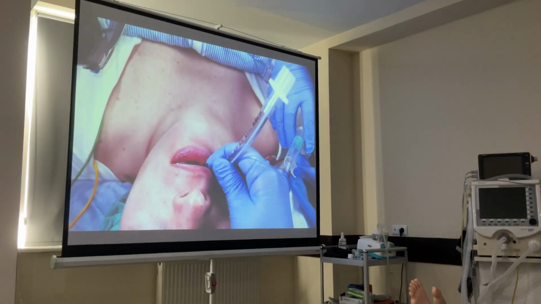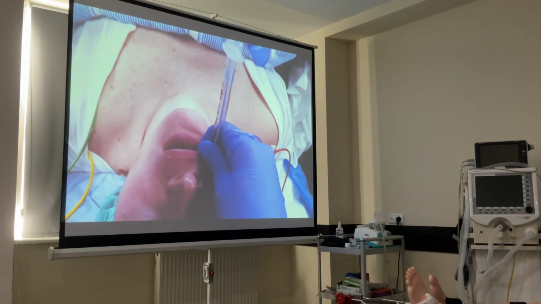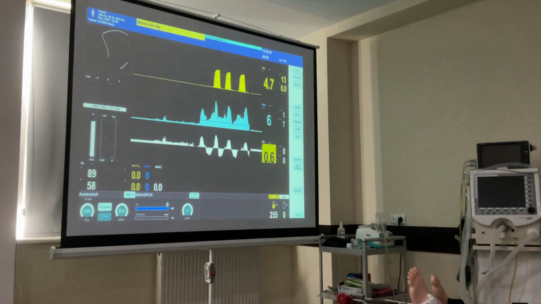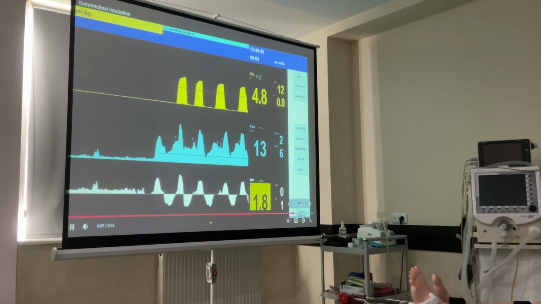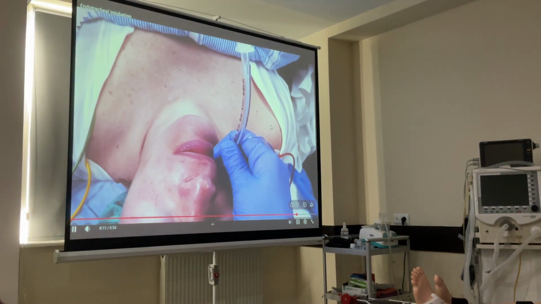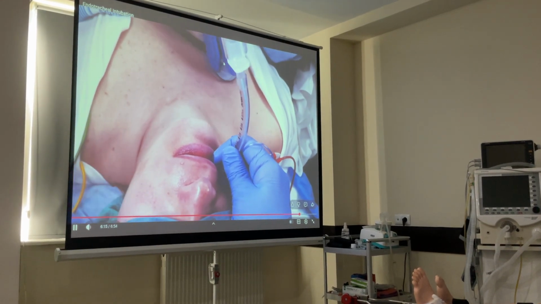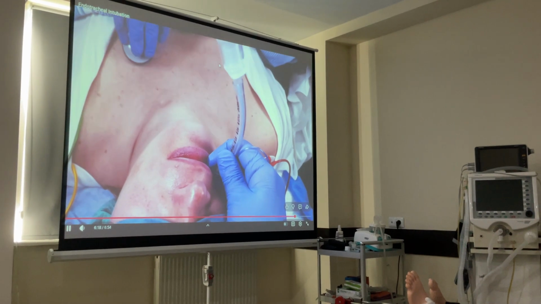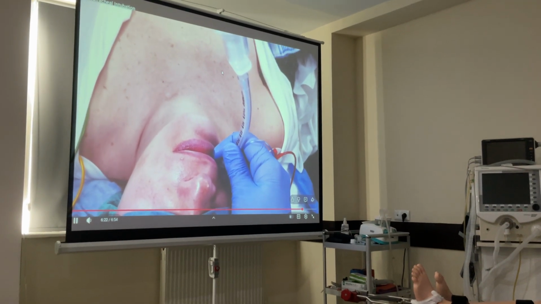Now after inflation of the cuff, we connect an ambu bag or ventilator and we check. Here is CO2, it's measured. It will be higher, of course. And auscultation must be done. What do you listen for? Heart? No, lungs. Lungs.